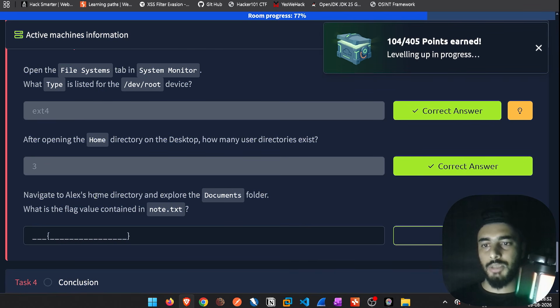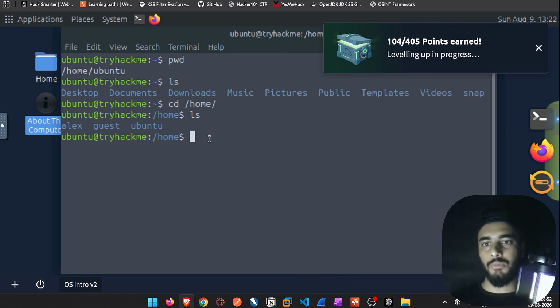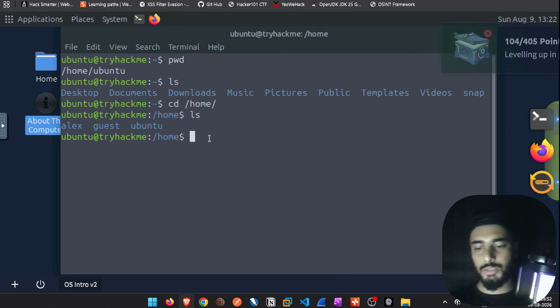Navigate to Alex's home directory and explore the documents folder. What is the flag value contained in note.txt? So now we have to go to Alex. So here you can see we have Alex here.